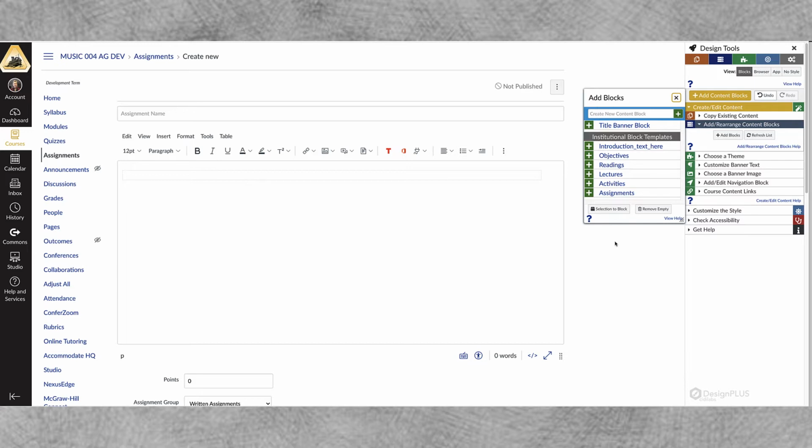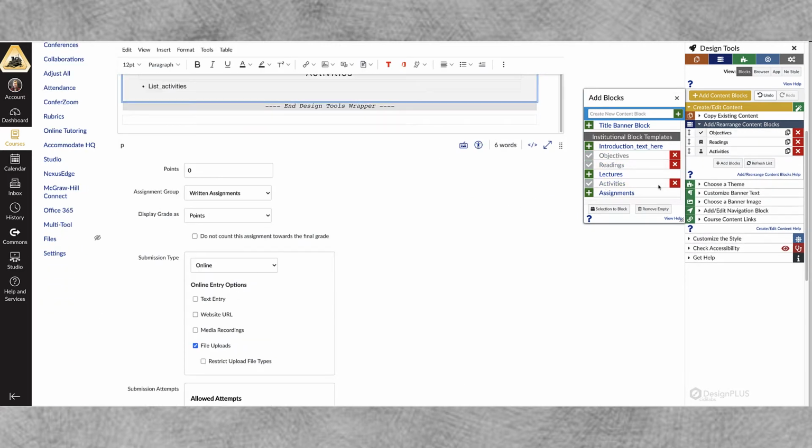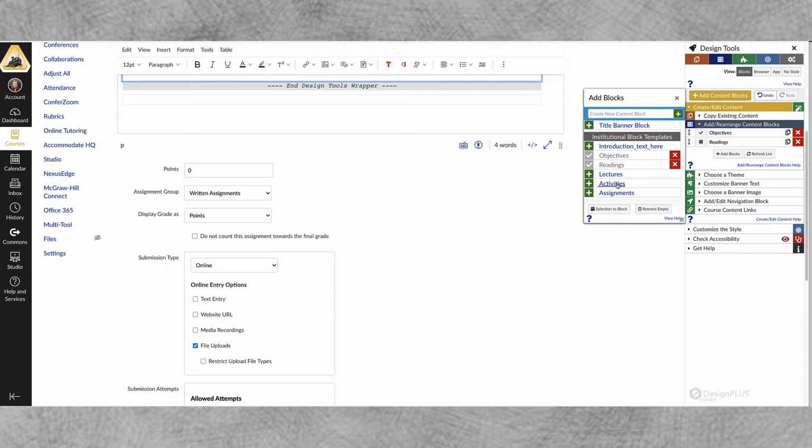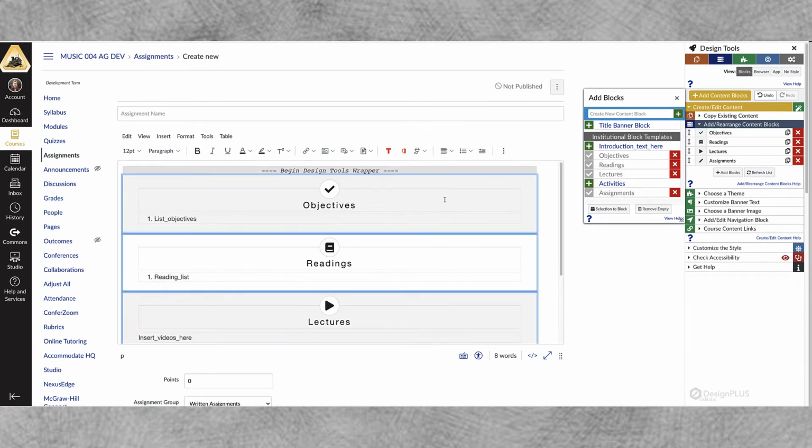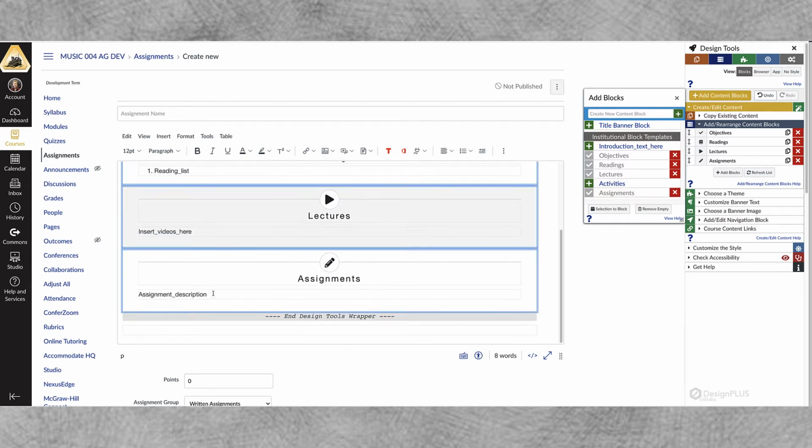Now there are 2 kinds of content blocks. One type is these pre-made content blocks, and I'm going to go ahead and just click on a few of these activities. Actually, you know what, I don't want activities, so we can click out of that. Let's do lectures and then assignments. And now you can see that just with a few clicks I've got these content blocks, and they give you a starting point. I may or may not want an ordered list here, but I can change that. And they just give you some starting text, but of course you would add your text into these fields.